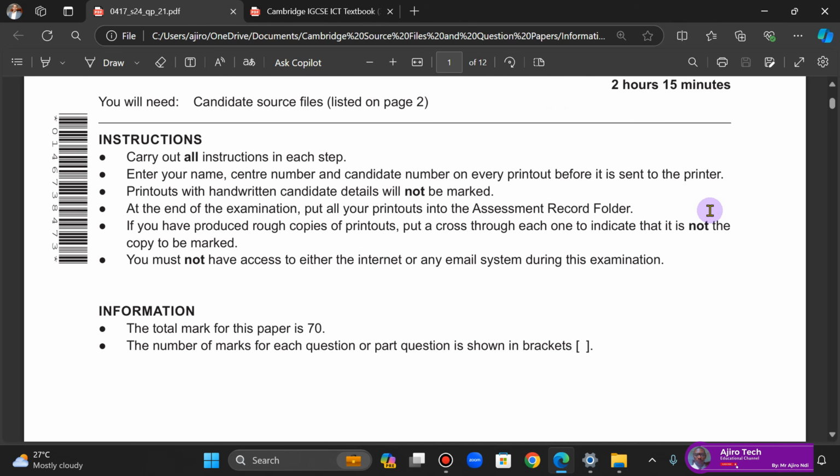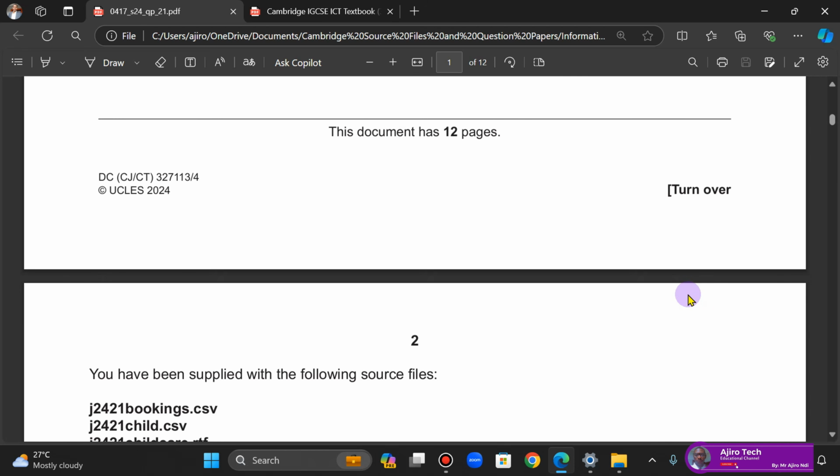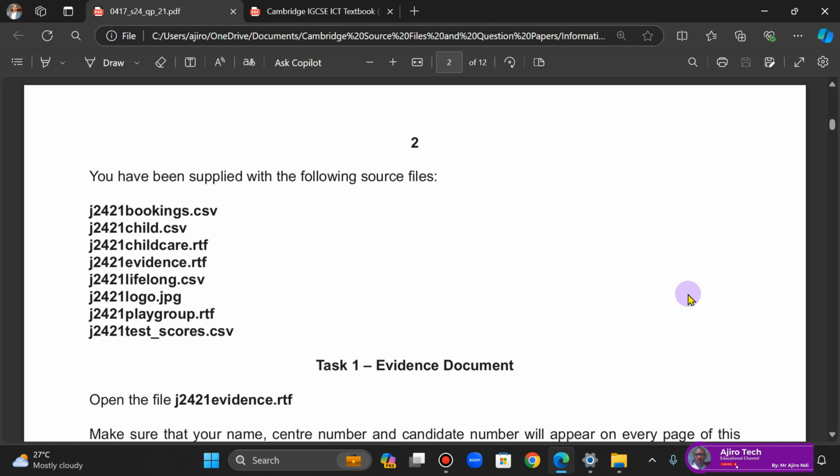Please, the instructions are very important, so please go to the instructions. The total mark for this paper is 70 marks, so please take note of that. You have been supplied with the following source files. So these are the source files you have been supplied with.